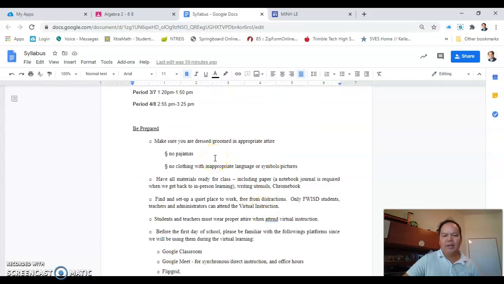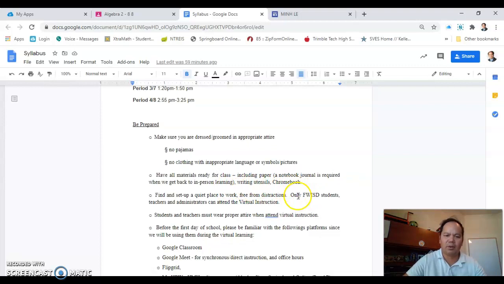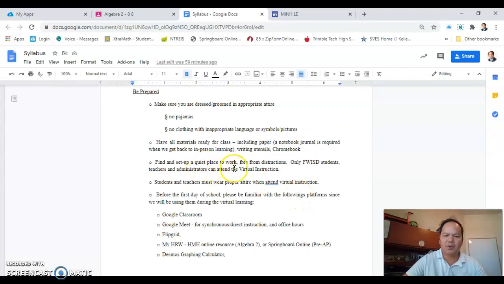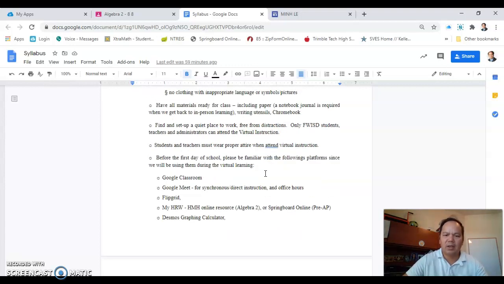Be prepared each day. Please, no pajamas, no clothing with inappropriate language, symbols, or pictures. Have all materials ready for class, including paper. A notebook journal is required when we get back to in-person learning, for sure. Last year, I collected them for a grade. You take notes every day. Writing utensil, Chromebook. Find and set up a quiet place to work free from distraction. Only students, teachers, and administrators can attend the virtual classroom. The student and teacher must wear proper attire.